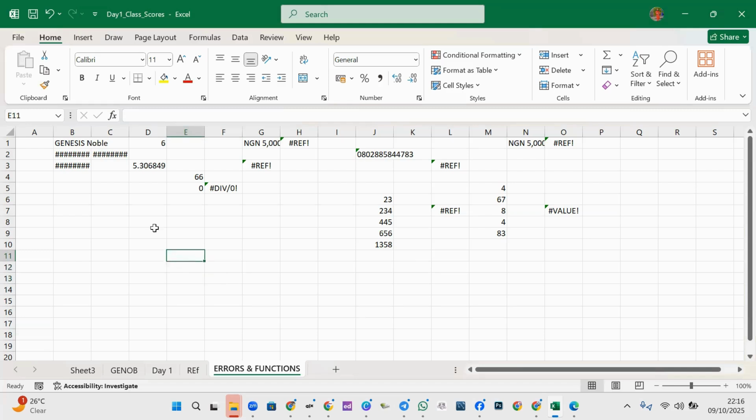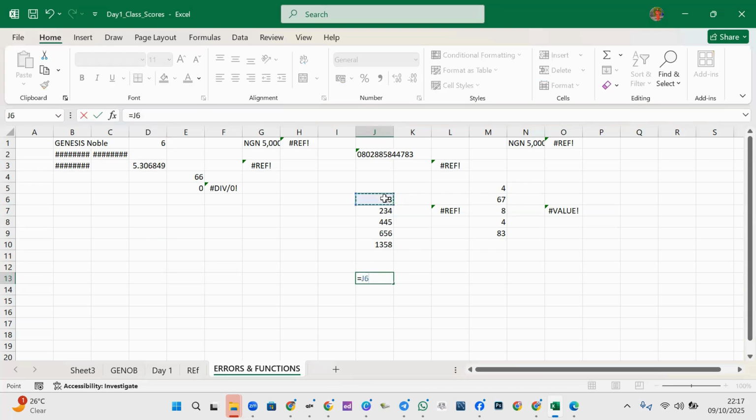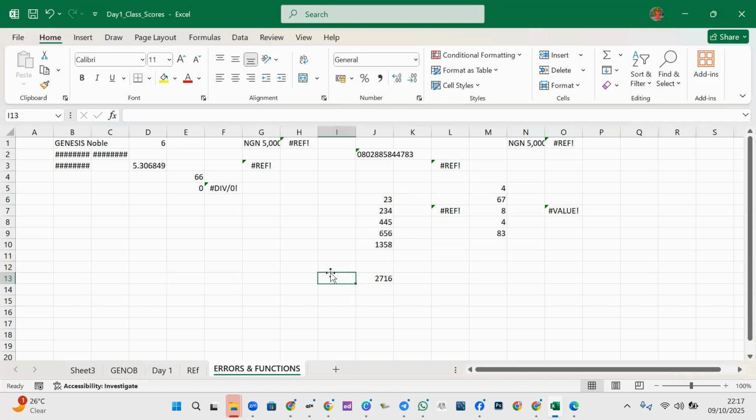For instance, we have the sum function. Normally, another name for sum is what? Addition, right? So if we want to add all these numbers together, what do we use? We use plus, isn't it? So we say equal to this plus this plus this plus this plus J10, and that's it. We get this answer. But that will take us a whole lot of time. We now develop a function that will handle this addition process for us, and the function is called the sum function, sum.